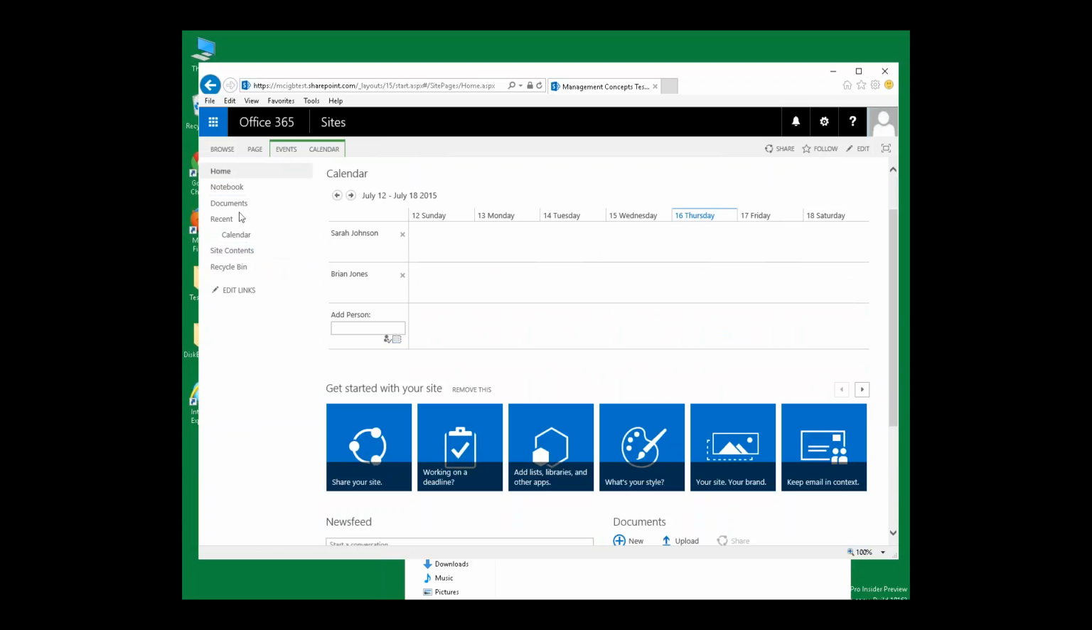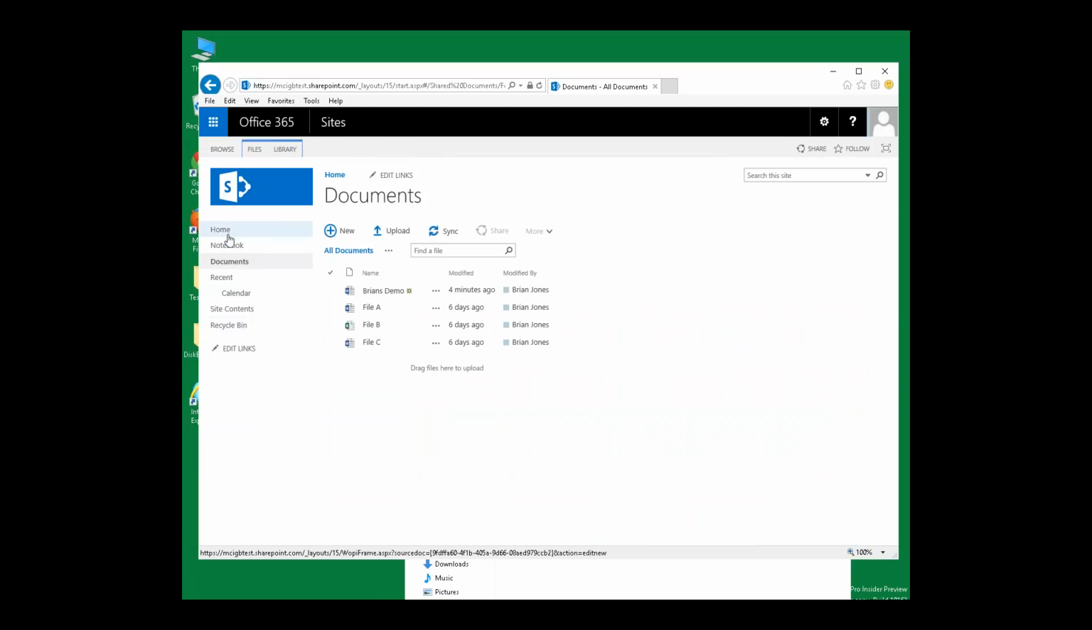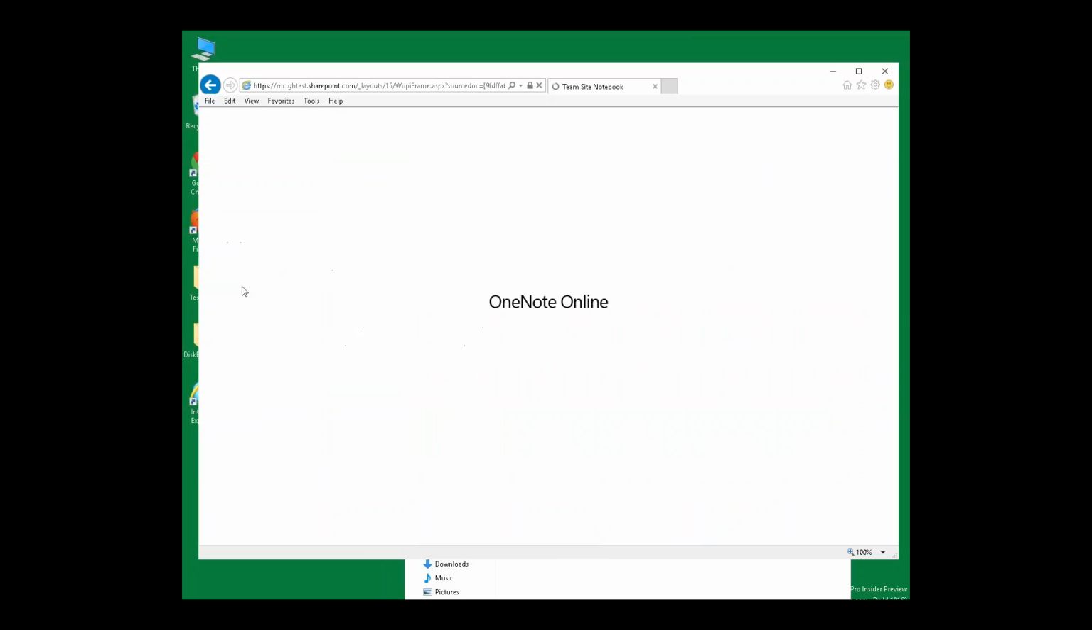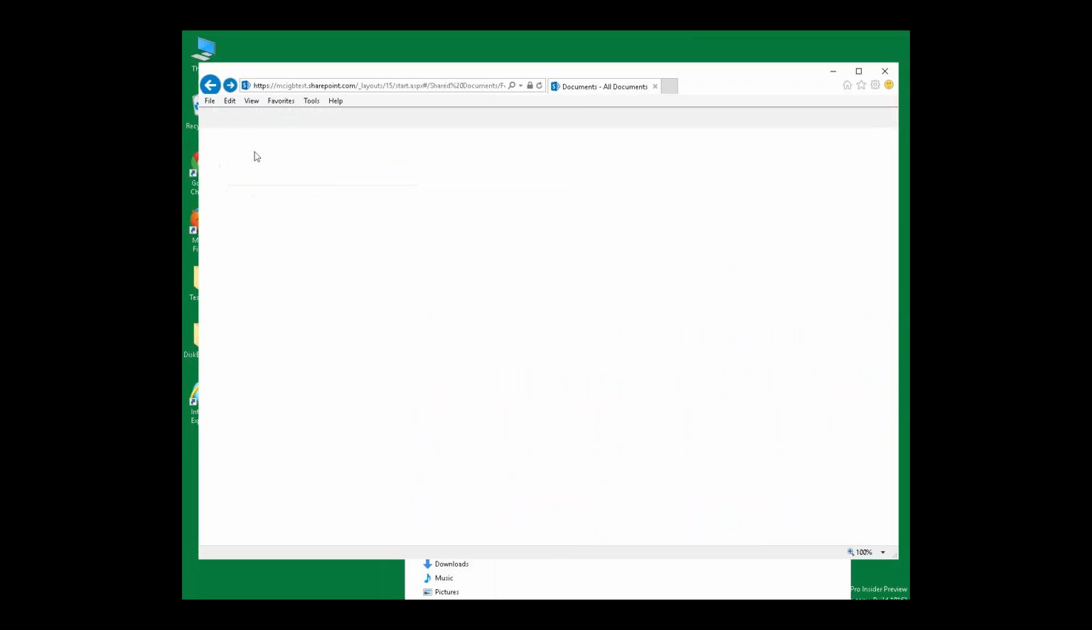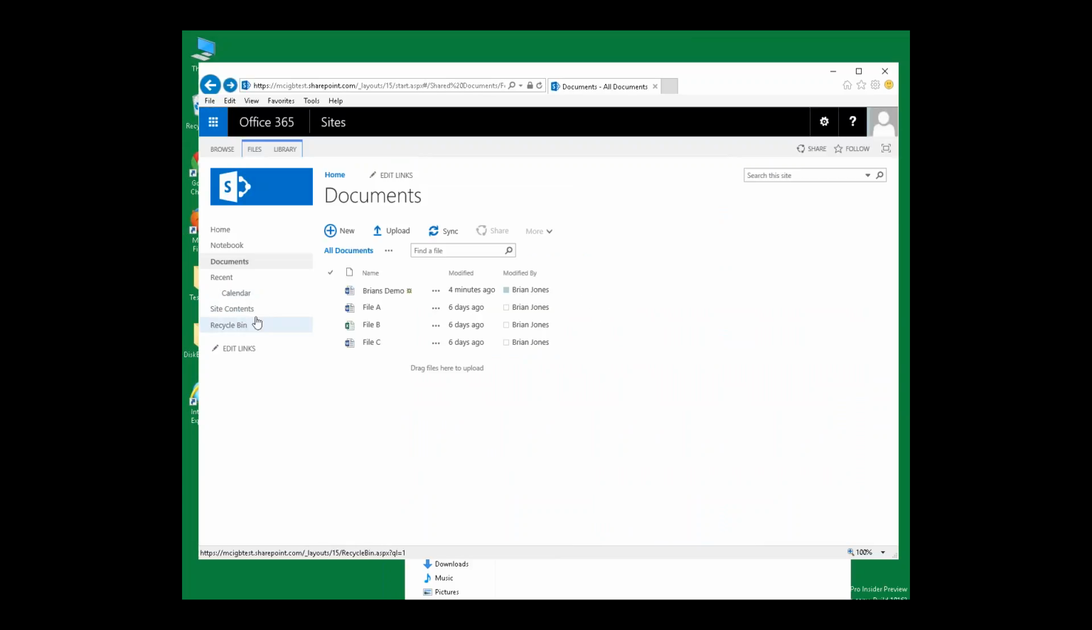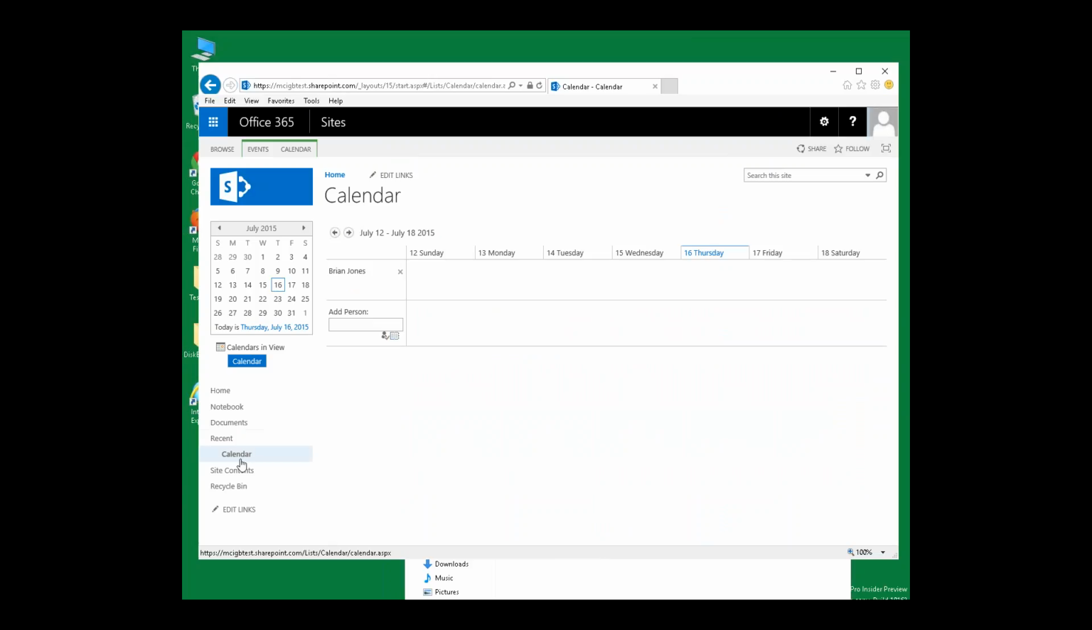Let's see. Left side of the screen here are just quick links to get to, oops, and I didn't want to open OneNote. I don't want to talk about OneNote right now. Leave this page. And my calendars, my site content.